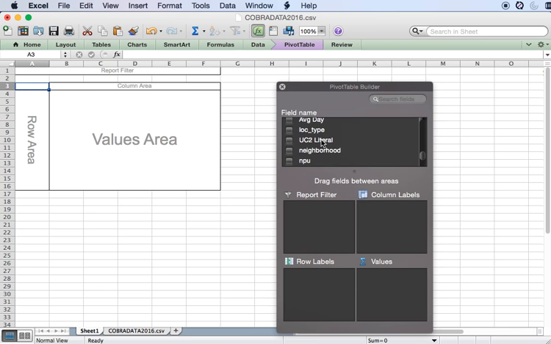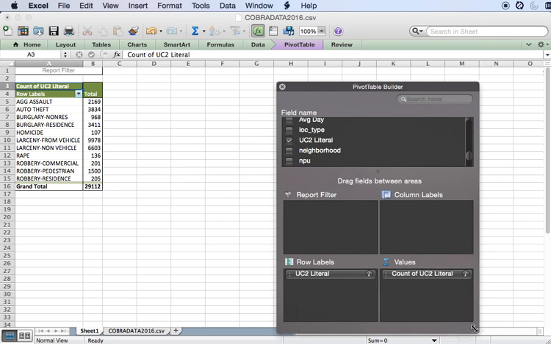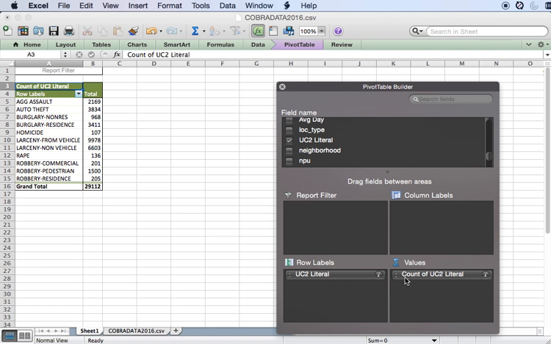Take UC2 literal, that description in English of the crime. Let's drag that down to row labels. Let's also drag it down to values. It's defaulting to count of these crimes, which is exactly what I want it to do. If yours doesn't default to count, there'll be a way to change that. On mine, I would do it with this i button. Yours might be different.